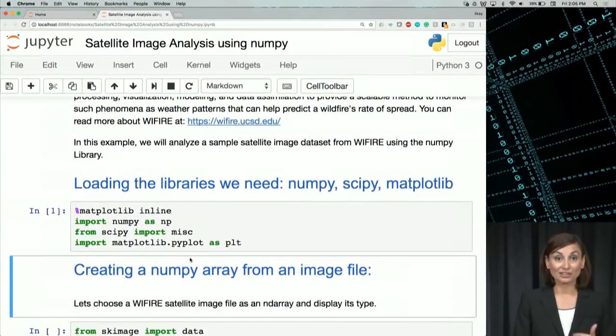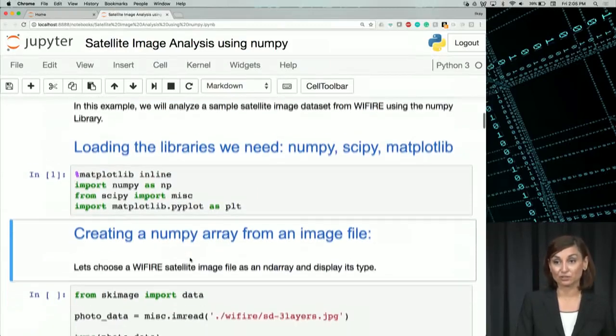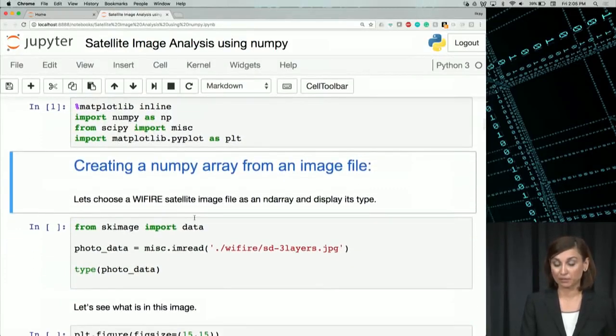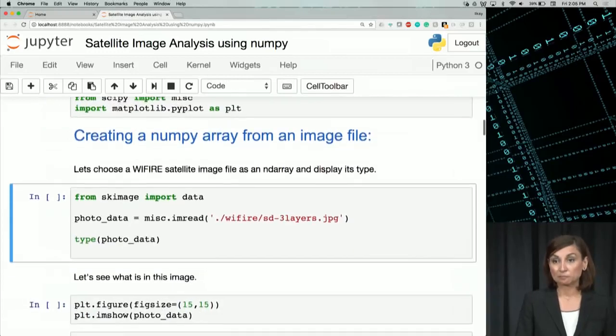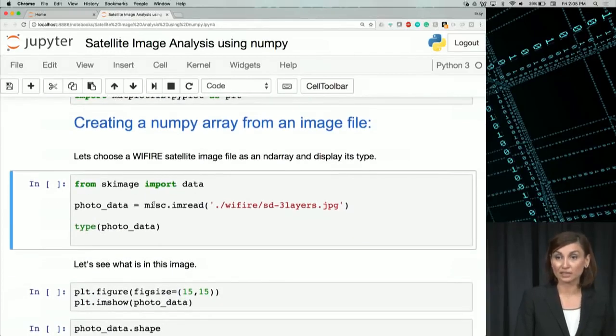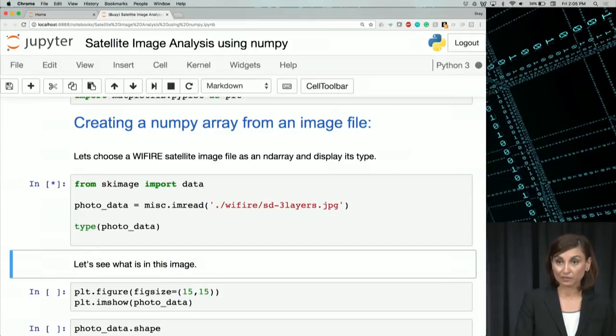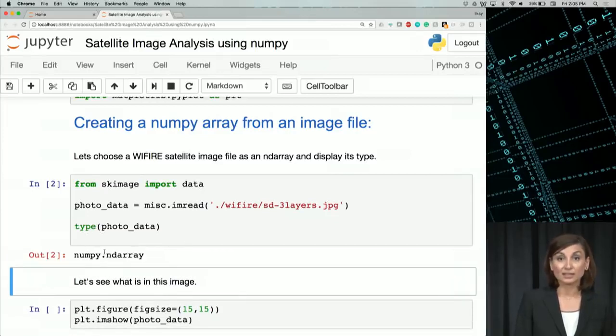Next, we will read our satellite image as an ND array using the IMRead function. So this function is provided to us by Python. Here we say we import the data package, and we'll use the IMRead function, and that's the Wi-Fi folder with this 3-layer image we'll be working with that you have there. And if we look at the type of this data, we'll see that it's an ND array.